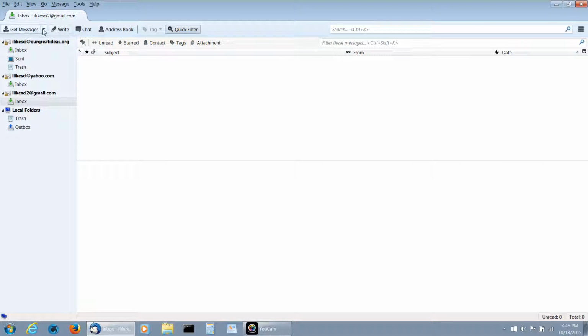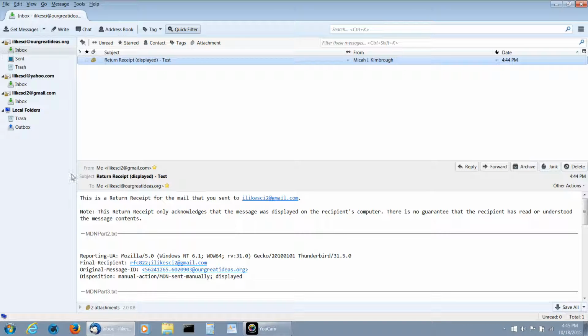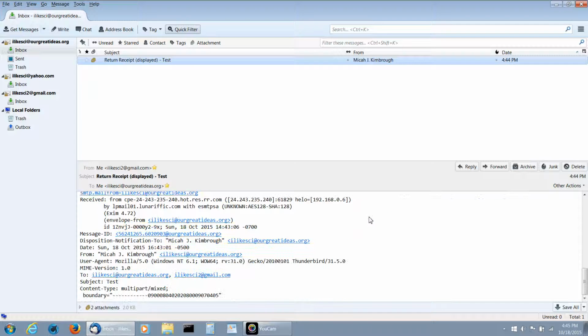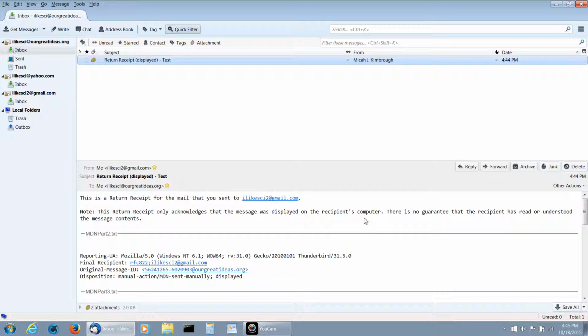And let's double check and make sure that we got a... Okay, what is that? Return receipt. Okay. This is a return receipt for the mail. Okay. Only knowledge displayed in the receipt's computer. So it does send.